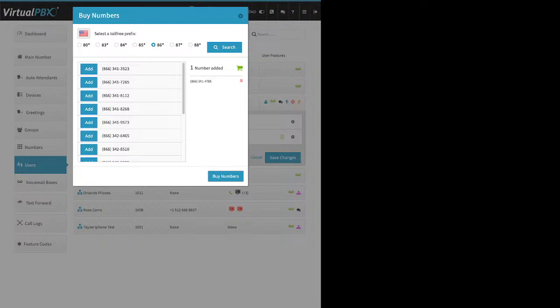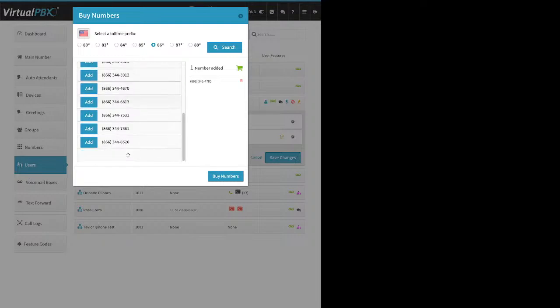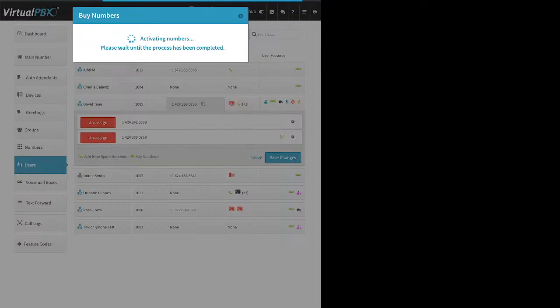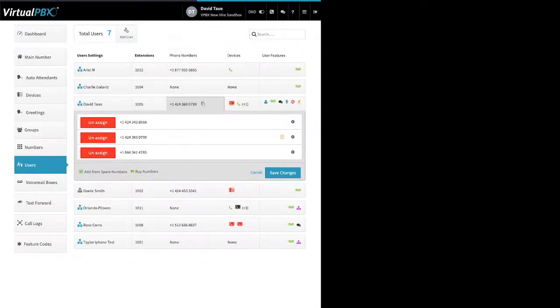Now I can keep adding more numbers of this type to this user if I want to. I can keep scrolling down to see more. Right. I see I have one in the cart. I have the number here. I click the trash icon to remove it, or I can click on buy numbers. So once I click on buy numbers, now I'm actually adding it to my account. So now I'm claiming it. So now it's here. Now, while it shows up here, until I click Save Changes, it doesn't stay here, right? So I need to make sure I click Save Changes. If I don't click Save Changes, it just adds it as a spare number.